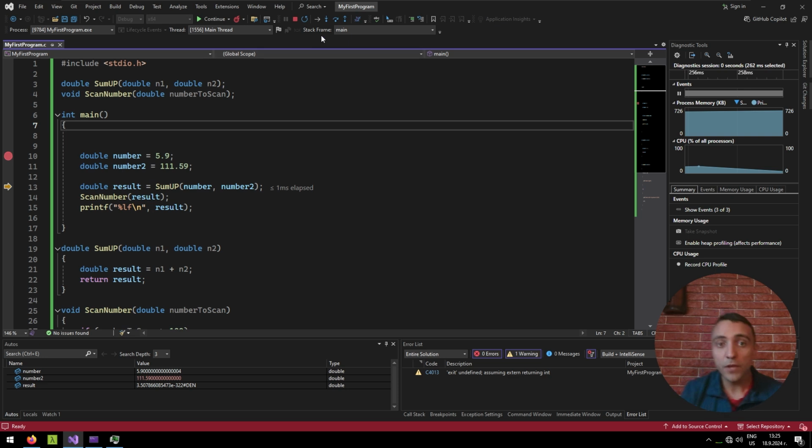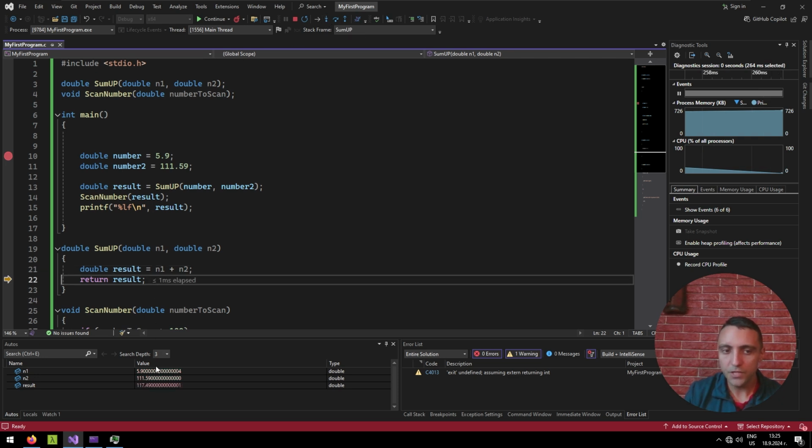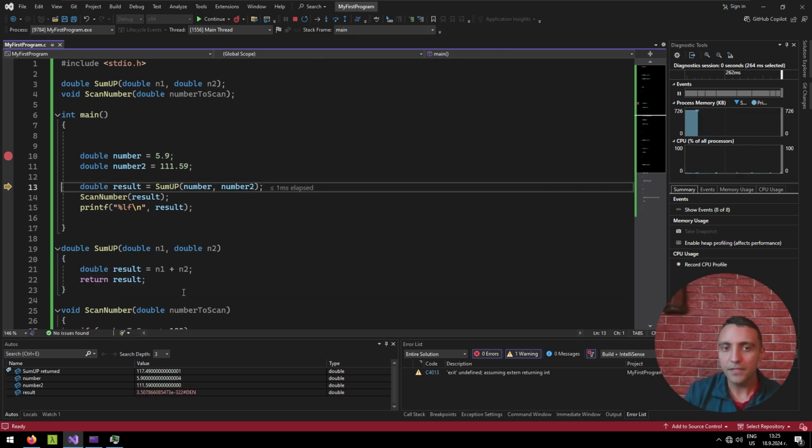Cool. Then we have the sum up function. Now I'm going to do step into because I want to step into the function and see what happens. Inside there, I see one more number, which is double result, and when I do step into one more time, we see the value is 117.4900 and something. Then I'm going to do step over again. And see where I am now. Back here.